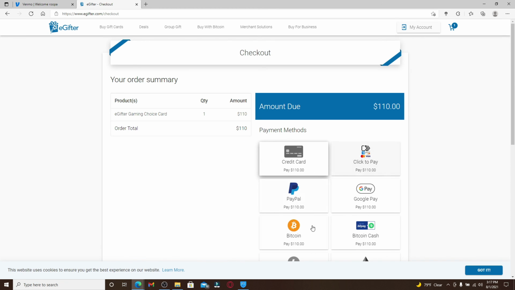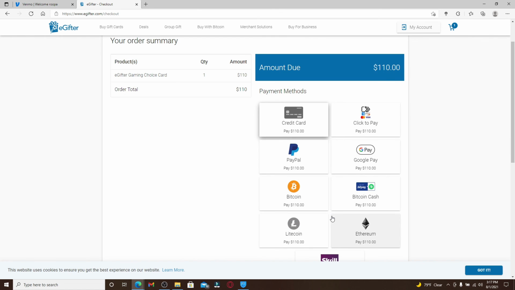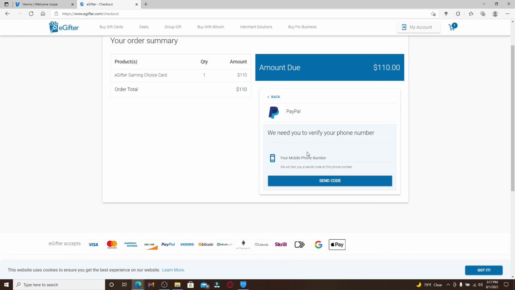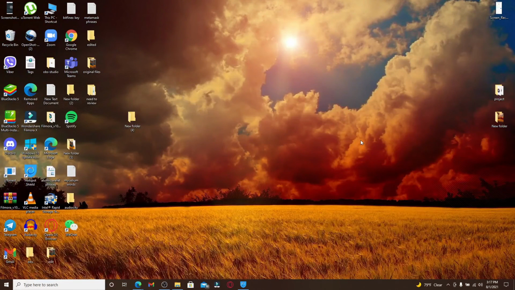Now, choose your payment method on the next page. You can choose any option from the display, verify your phone number, or follow the on-screen prompts. And that way, you'll be able to buy a gift card using Venmo quick and easy.